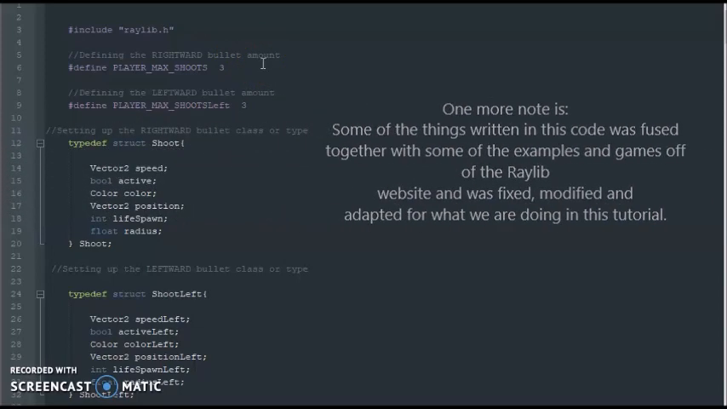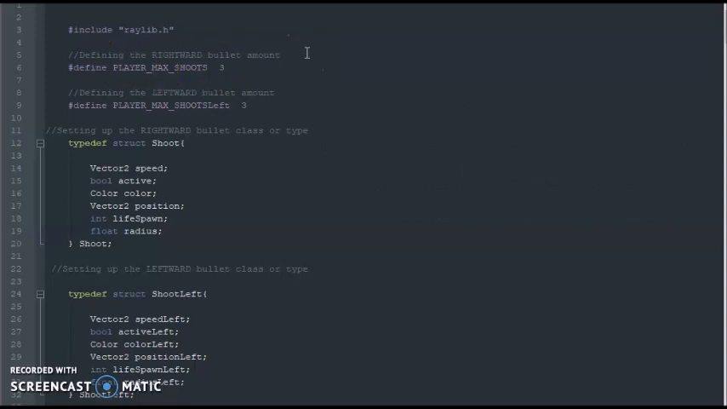Okay, so the first thing that I did was I separated each bullet. I separated the right bullet from the left bullet. I separated the rightward bullet, which is the top one, from the leftward bullets, which is the bottom here. What I did was I made the rightward bullet, but then copied and pasted everything from the rightward bullet and just put the word left on the leftward bullet. Anything dealing with left is going to have this word left on it.